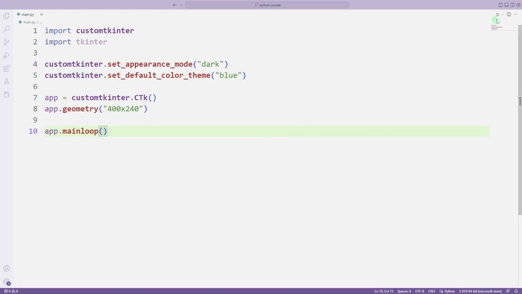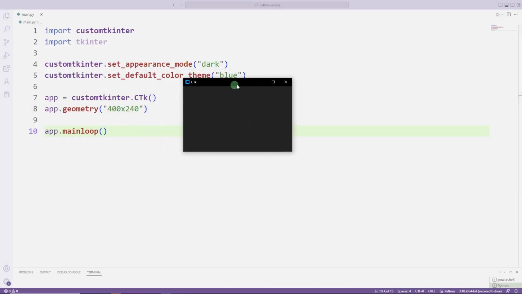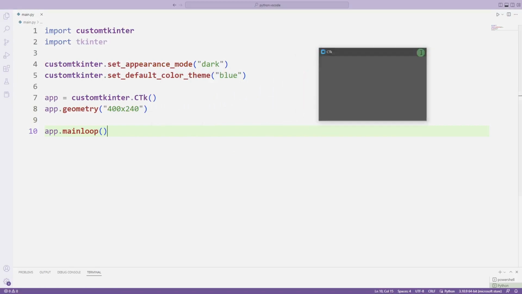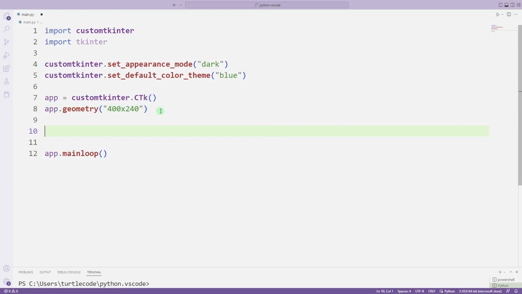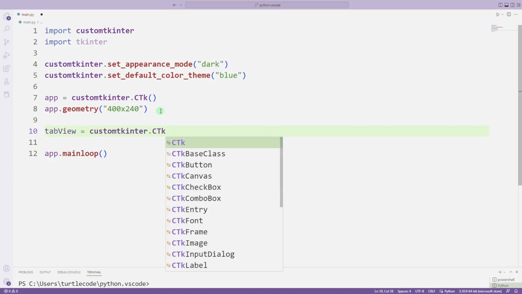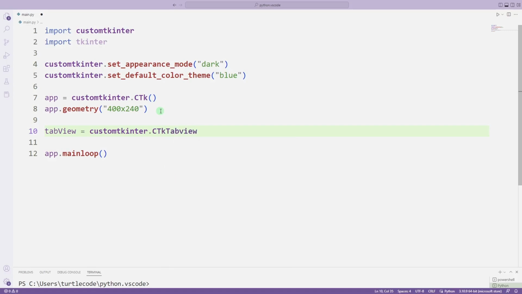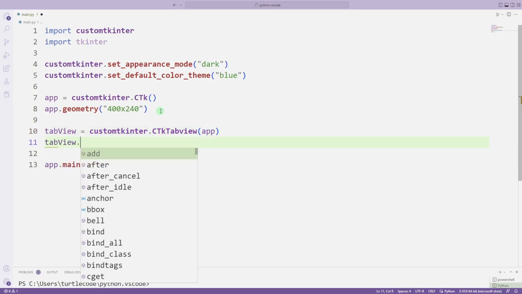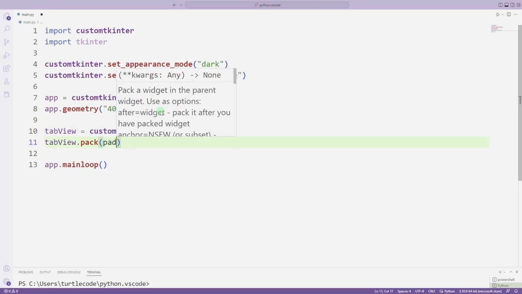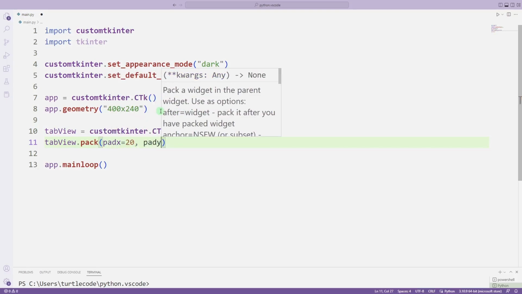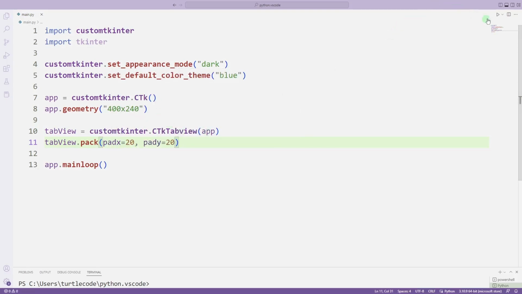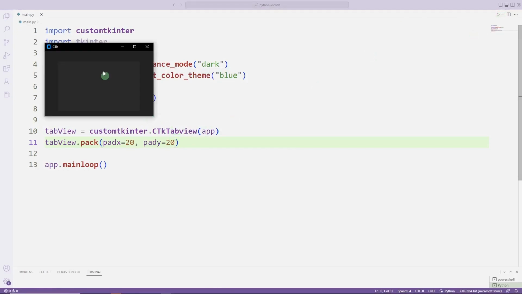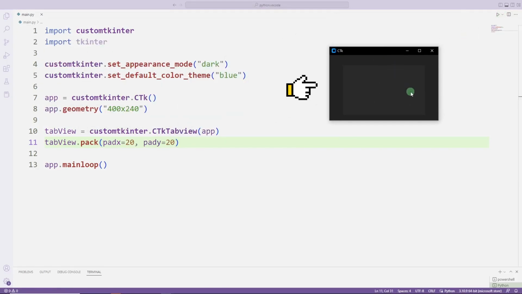I will do the project from scratch. There is currently an empty desktop window. First, I create an object with the table view function. I add it to the desktop window with pack. We have created an empty table object.